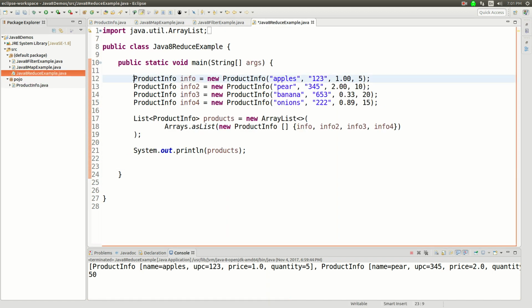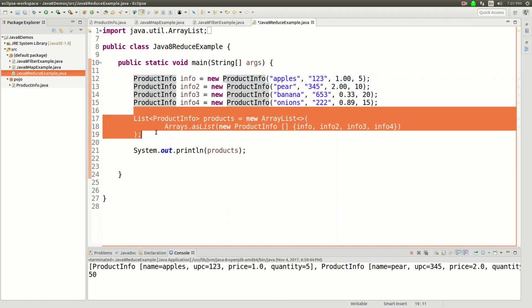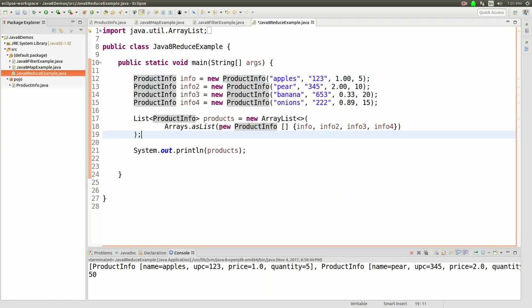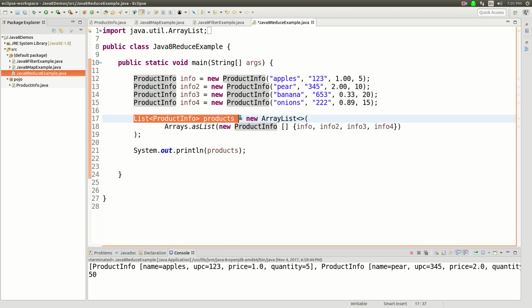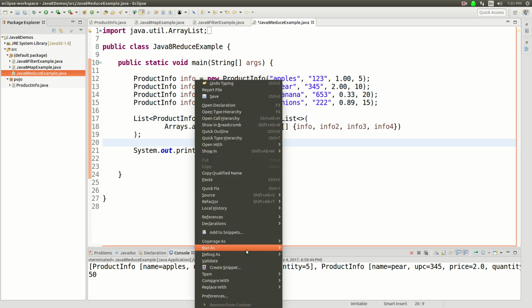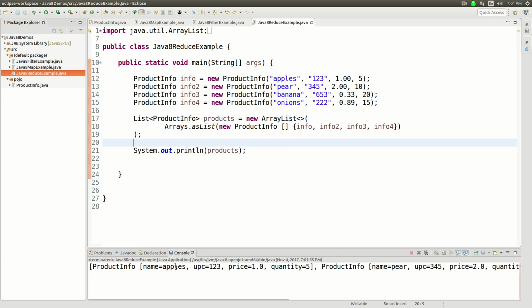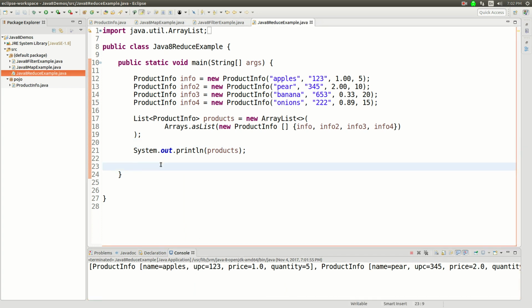And I've got your product infos here that are created. And then I'm putting them all into a list. So I create them in this array, I turn the array into a list, and then I throw it in this variable here. And just to show this, I'm going to run this as a Java application and print it out. This is what's in that list, right? So okay, that's out of the way, we're going to do some stream processing and then do the reduce.